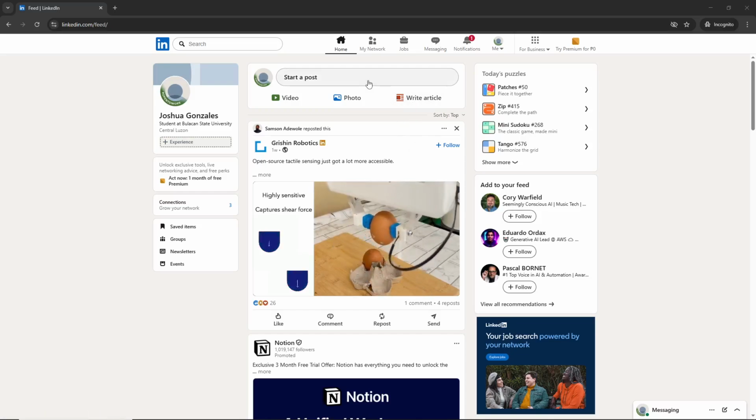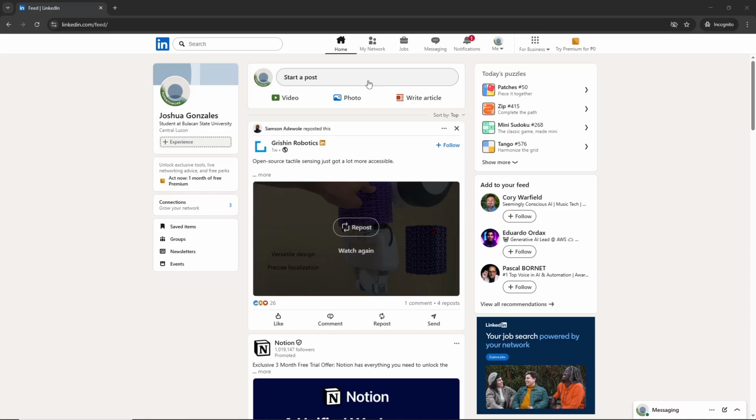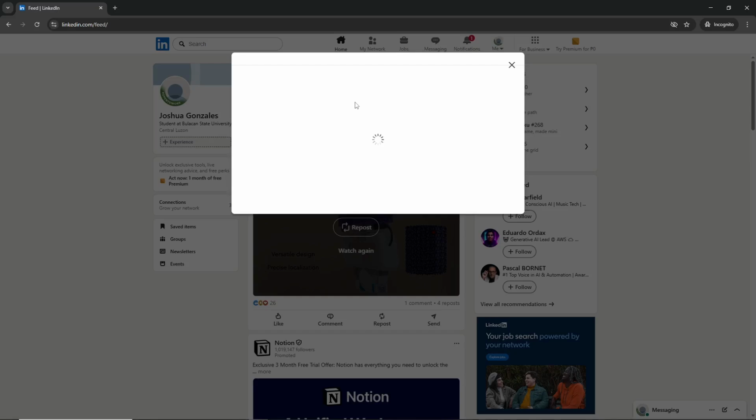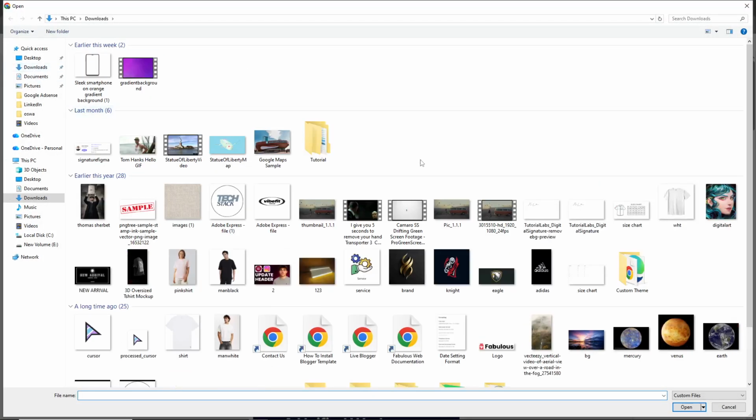This is typically located at the top of your feed and is where you create new content to share with your connections. Right underneath this option, you'll notice a few icons. Click on Photo. This will allow you to upload an image that you want to edit and share. A file browser will pop up. Navigate to the location where your desired photo is saved and select it to upload. Once the photo is uploaded, you'll see it appear in the post creation window.